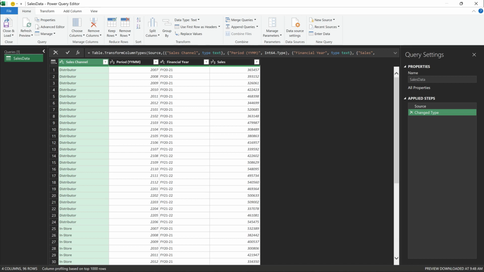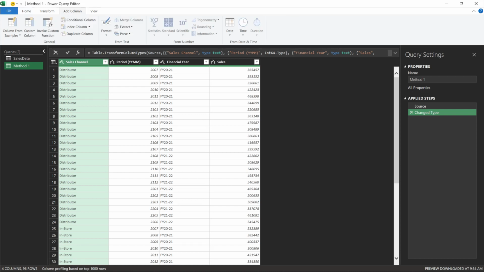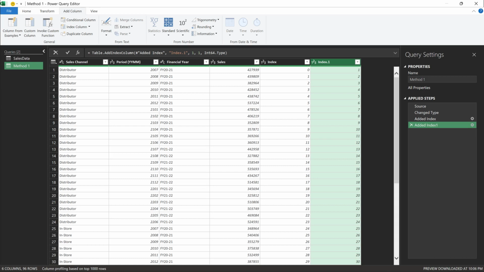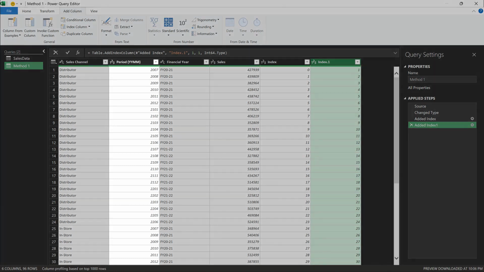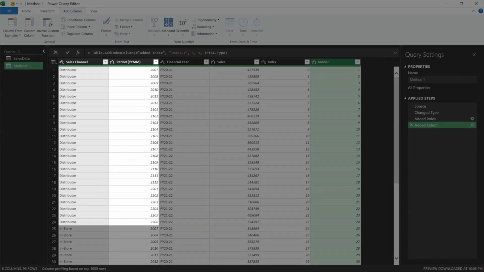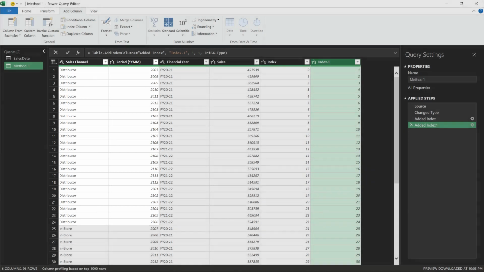Duplicate the query by holding Ctrl plus C, then Ctrl plus V, and rename the duplicated query to method 1. We will get the month-on-month percentage and then year-on-year. The very first step is to add two index columns, one starting from 0 and the second one starting from 1. Those two index columns are helper columns. Before you add those columns, you need to ensure the period column is sorted in newest to oldest order, and grouped by the sales channel.